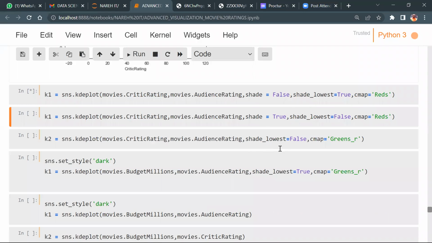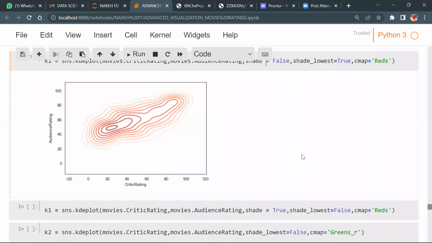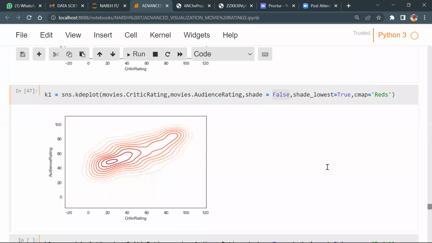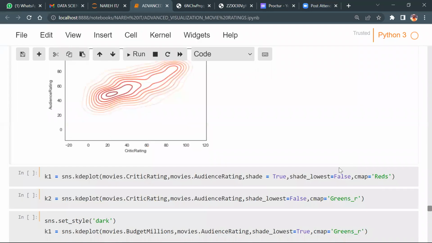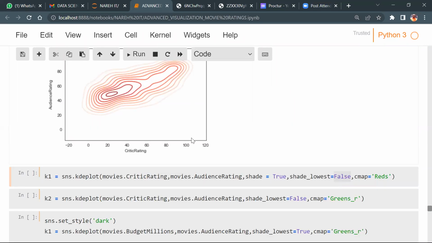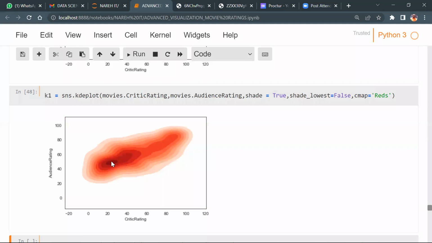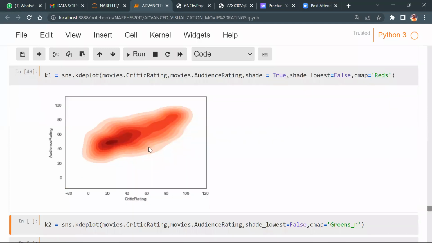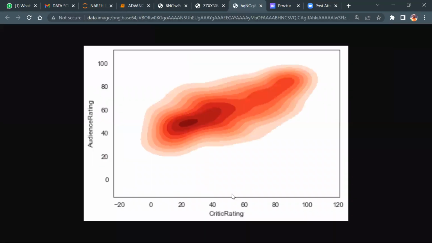Now I'm talking about shade lowest. I change false to true and shade lowest true to false. Same code. Let me run again and check. Where do you see the highest density over here? Same zone, but it looks more visible, with more visualization. Got it? Are you understanding, online team? Yes or not?